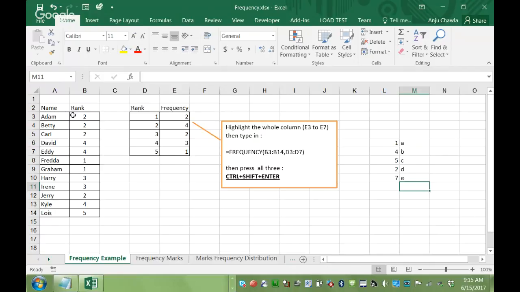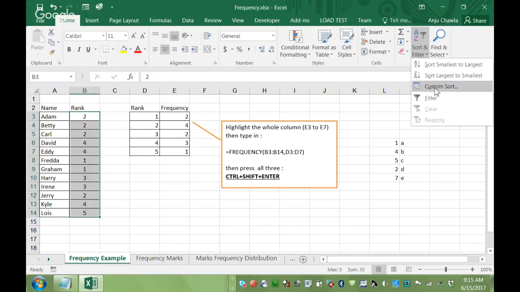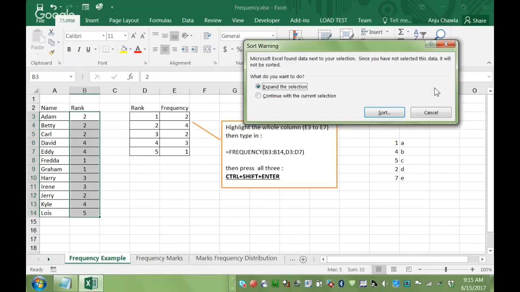I could have just taken this single column, and then I would have gone to sort. There are a few options here, and you can always go to custom sort. The custom sort is more custom. So it says, oh, I found some data next to it. Are you sure you only want to sort one column and not all columns? I'll tell you why it is asking this question. It's trying to be a little smart. And I'll say, no, continue, don't worry about it, and say sort.